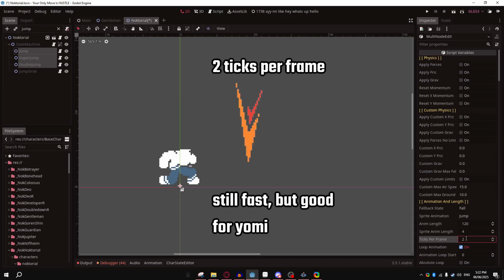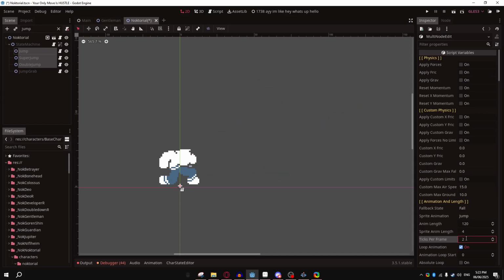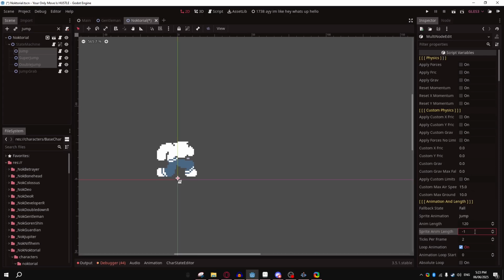2 ticks per frame in most cases is a perfect speed. 1 is too fast, and 3 is generally too slow. Unless you do it for something like projectiles, then you can try different numbers of ticks per frame. But 2 is a good number. And also set this to -1, so there's no limit for the actual jump animation time.